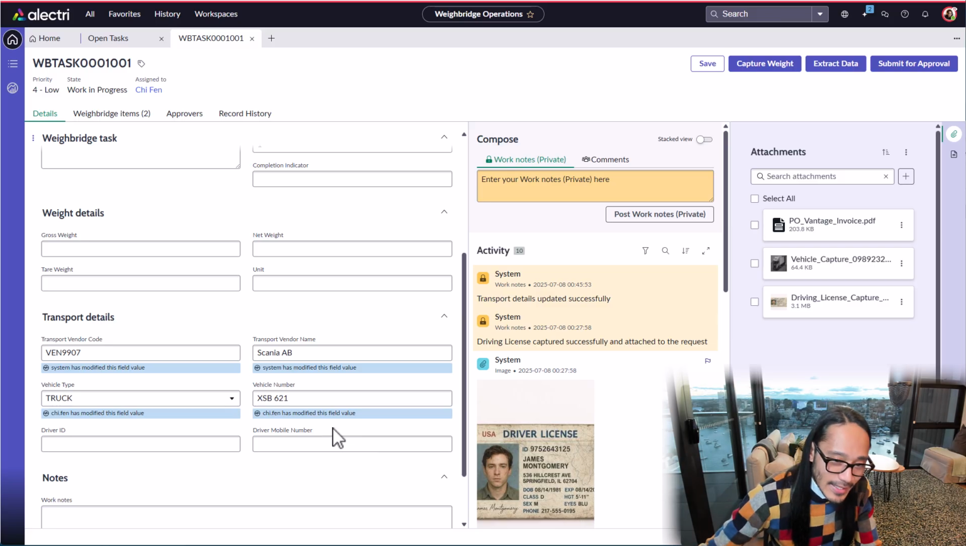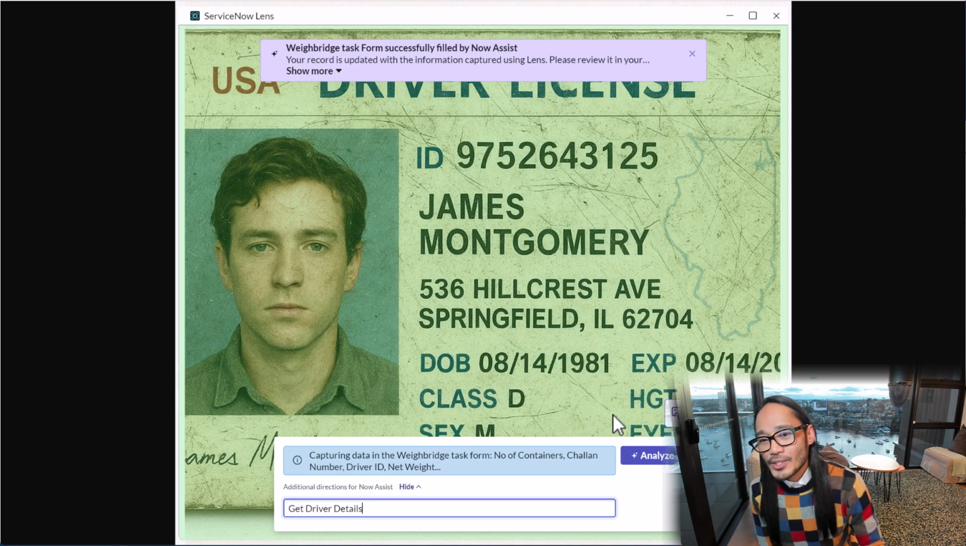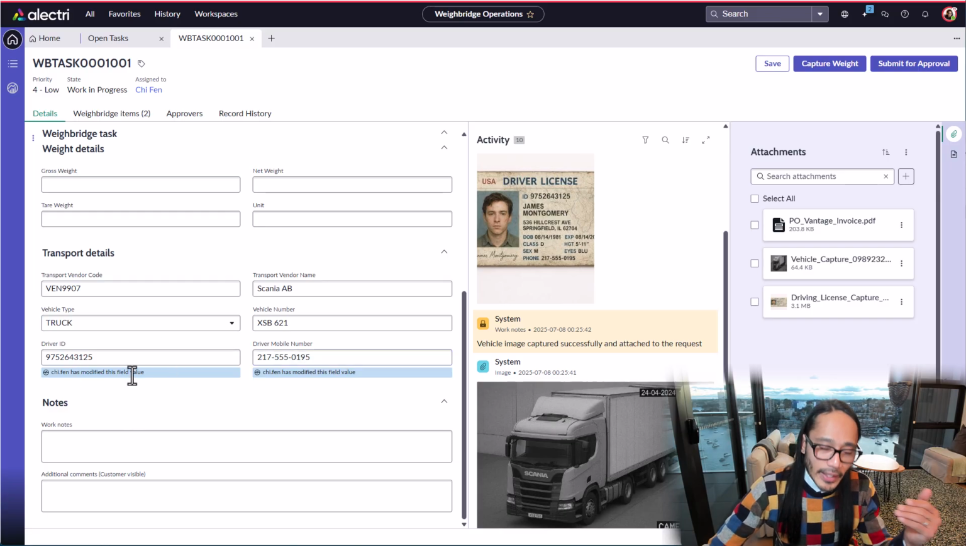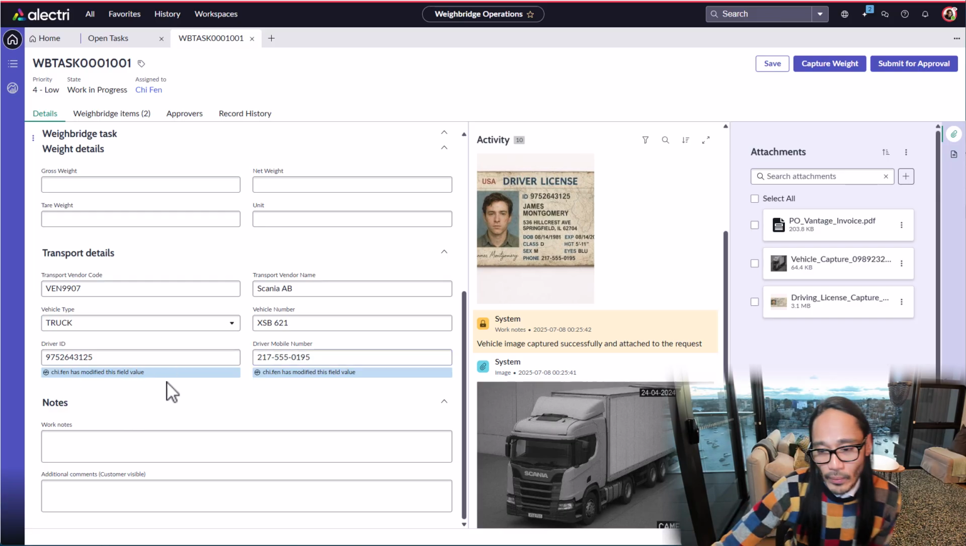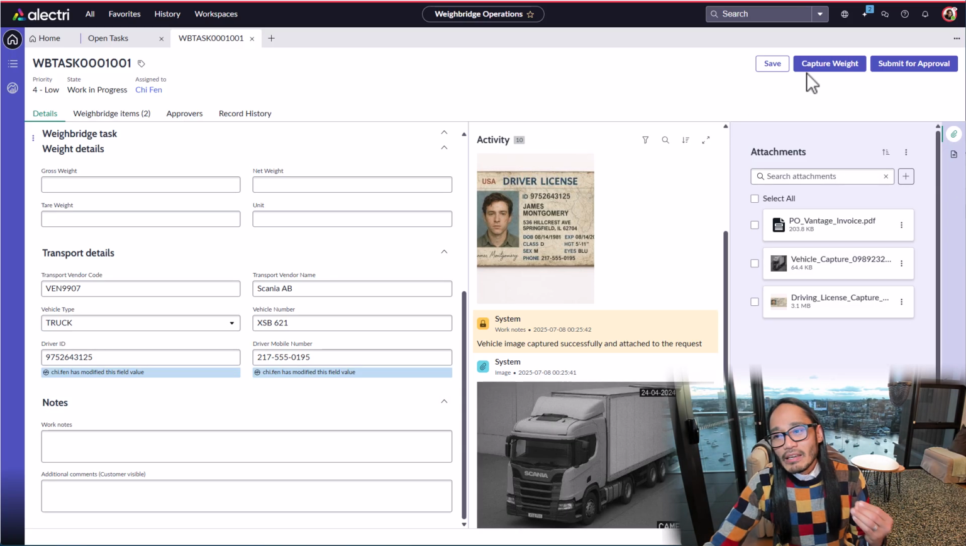You can see that it's just been updated here based on that Scania truck with the vehicle number. Next thing that I'd like to do is to get the details of the driver's license. So I'd then add it here, and you can see that it's updated right away as well. So that's reducing the number of checks that I need to do before I even capture the weight.